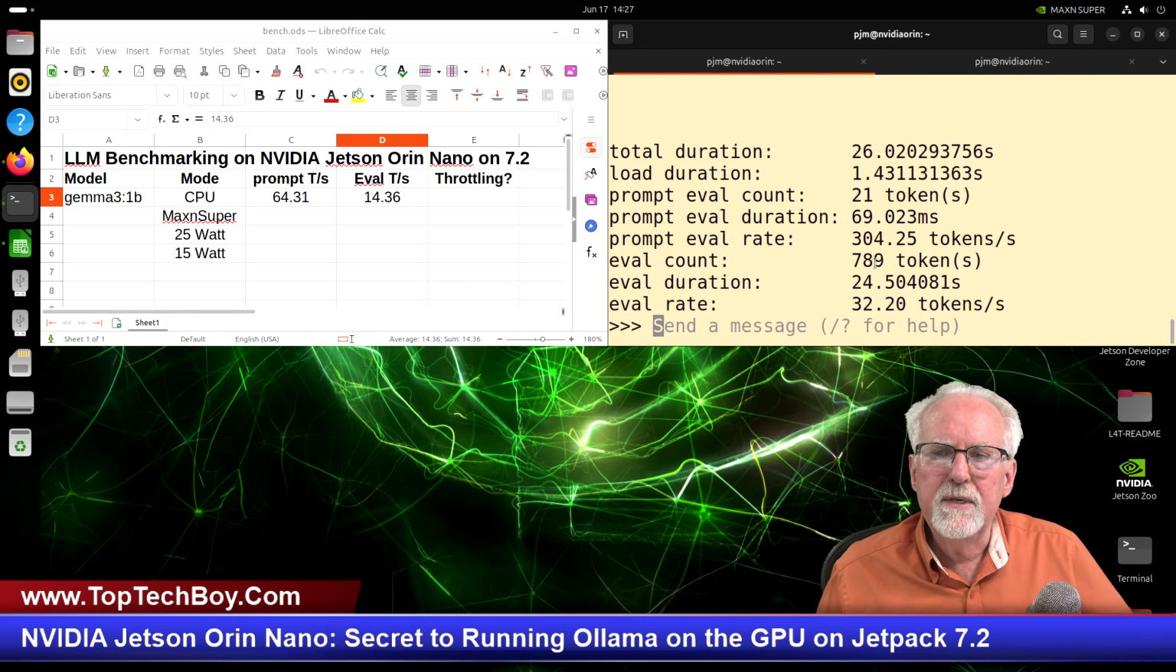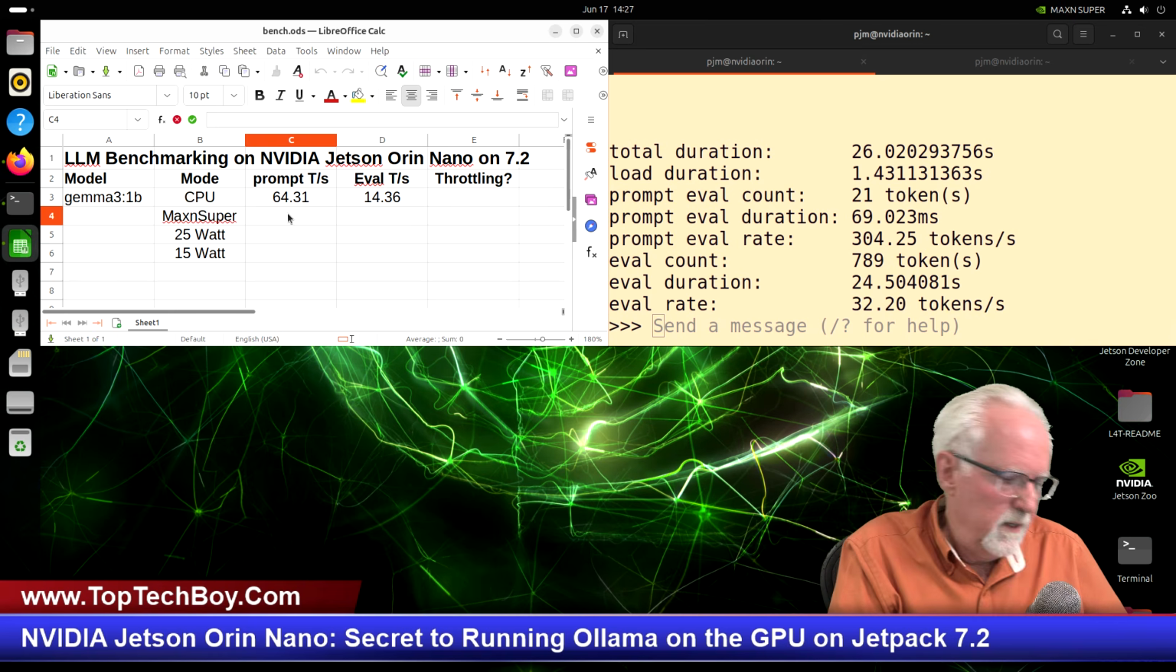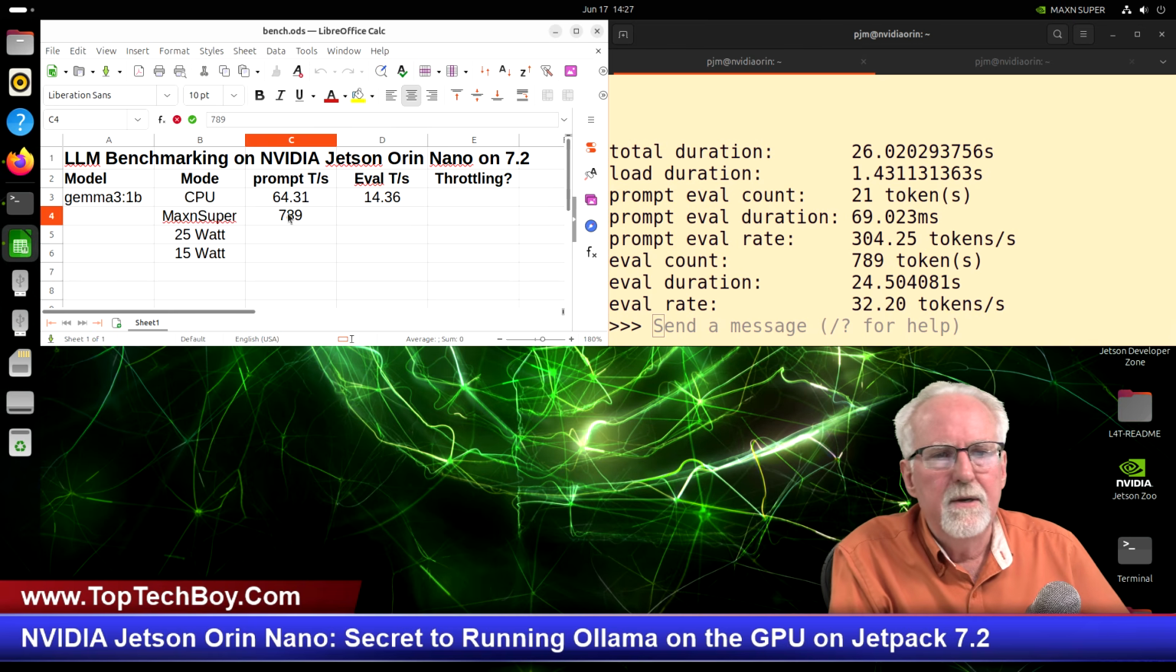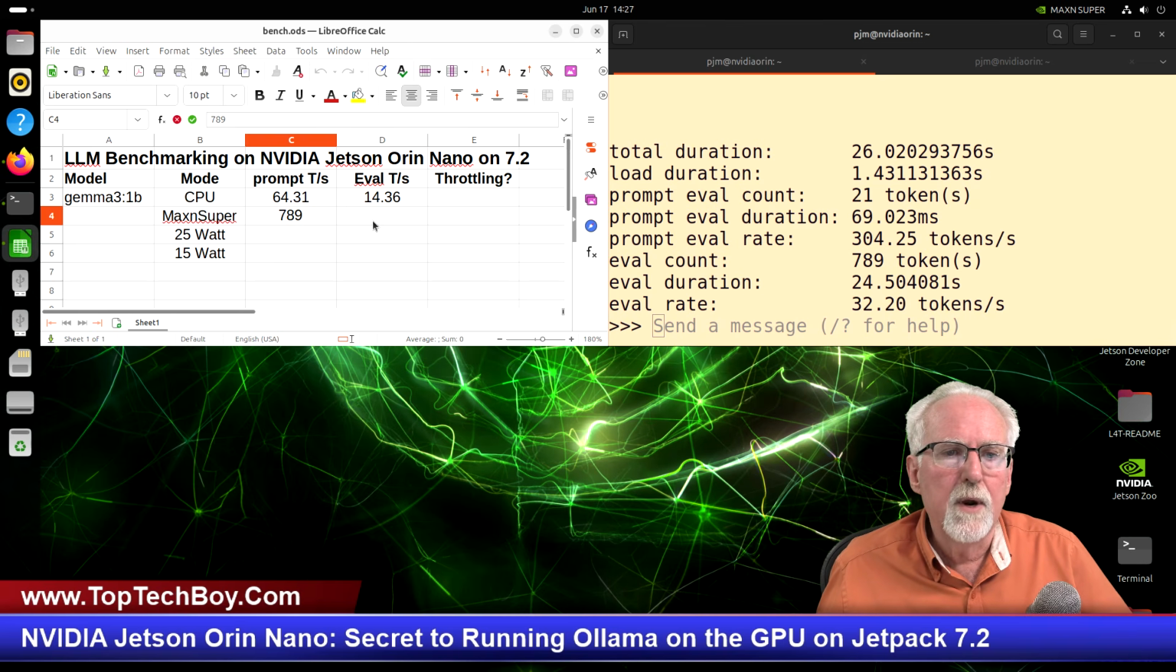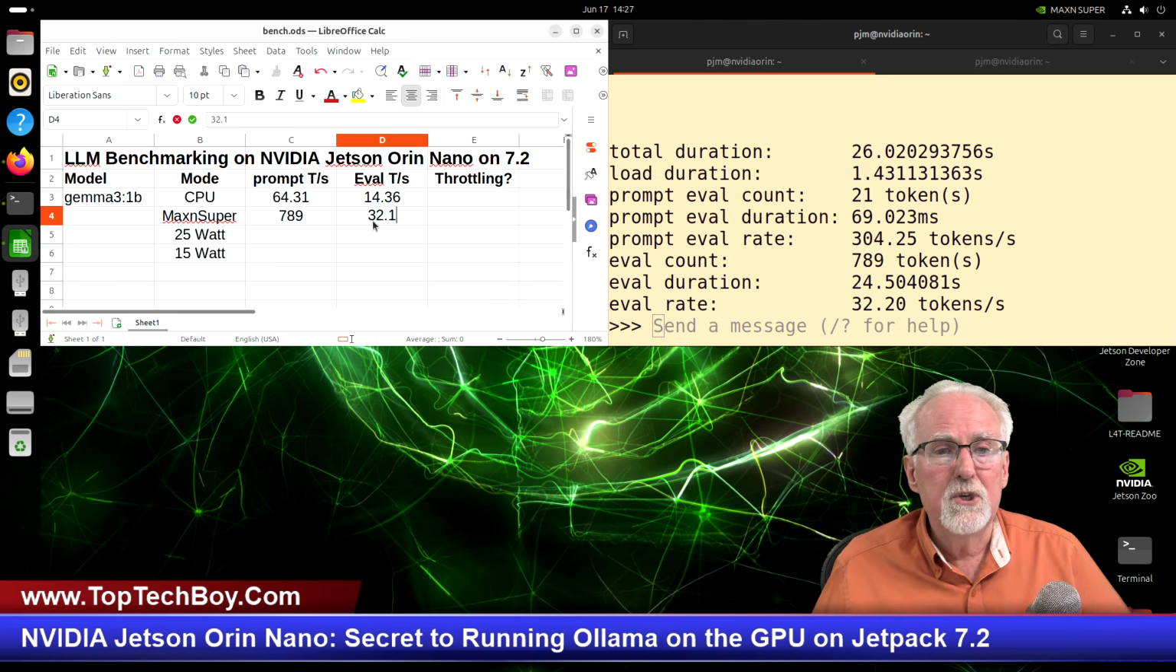Now, what do we see this time? The evaluation tokens, we call that the prompt, and we're on Max Super N, went from 64 tokens per second to 789 tokens per second. All right. And then on the evaluation rate, it went from 14 to 32.2. And so we sort of doubled our evaluation speed, and we pretty much over 10x'd our prompt speed.